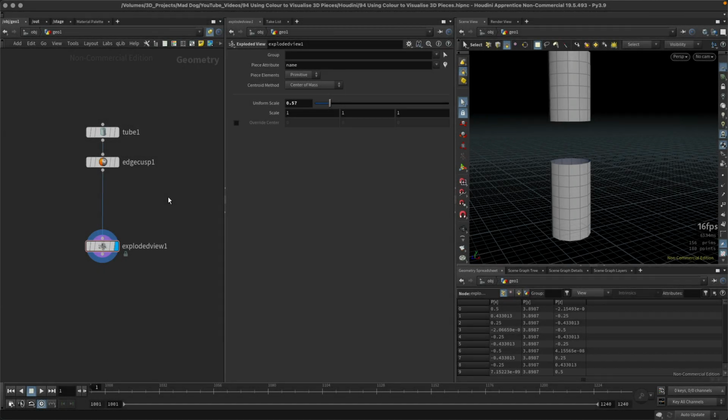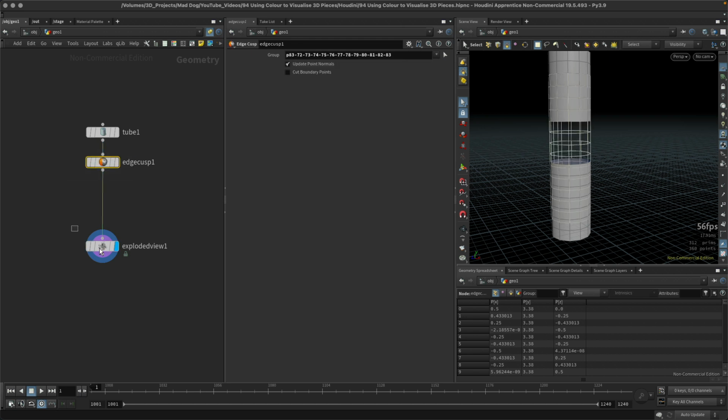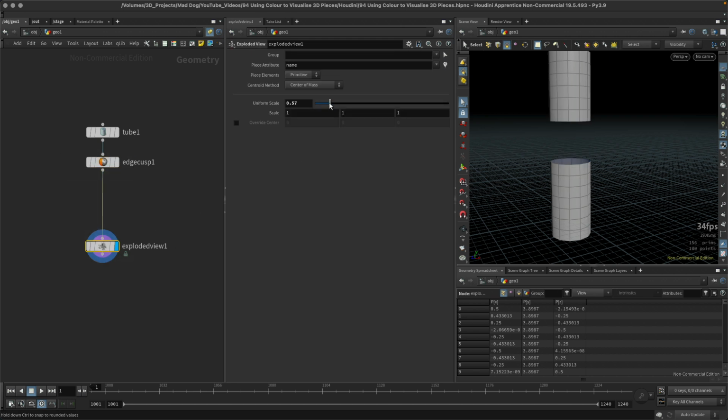Hello everybody, so today I want to quickly look at a continuation from the last lesson. In the last lesson we looked at the edge cusp node and how the exploded view will allow us to see those individual pieces that have been split up. Today I want to quickly look at how instead I can color code these so I can also visualize how they are separated without using the exploded view.